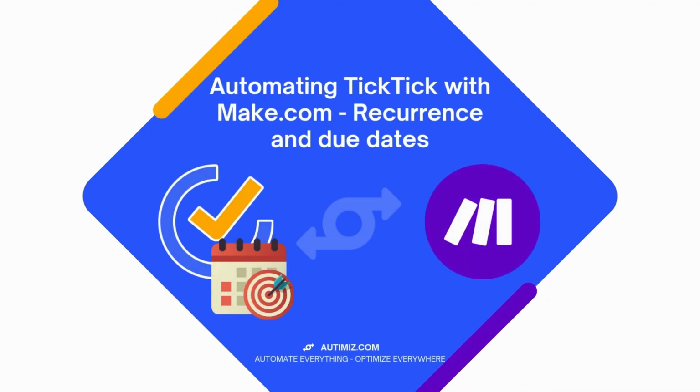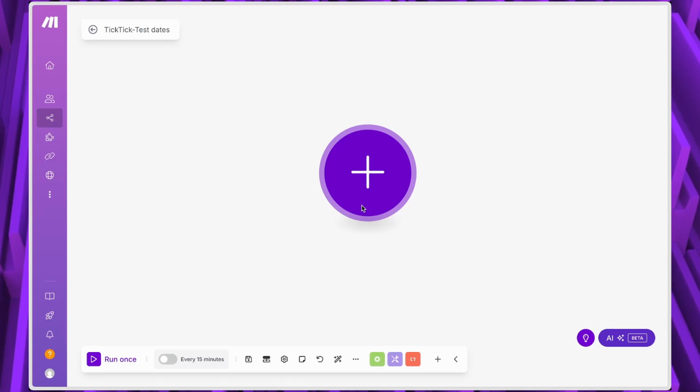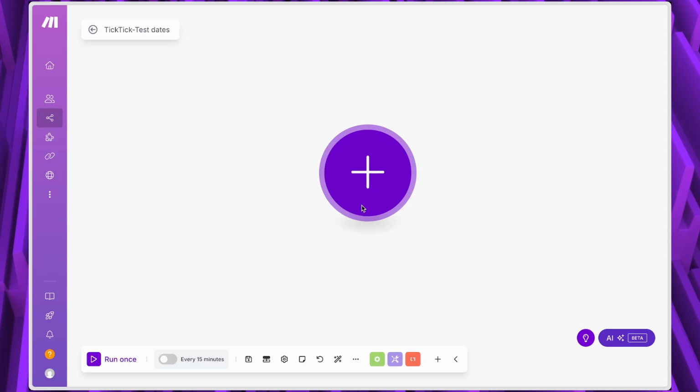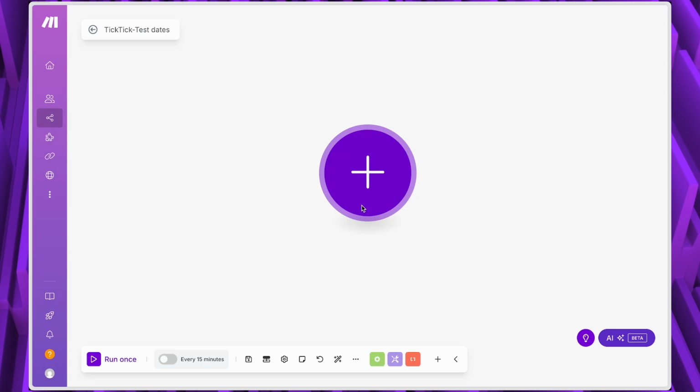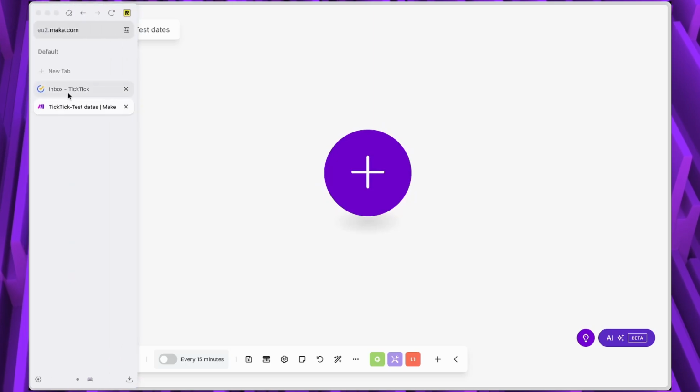I made a video several months ago about integrating TickTick with Make.com. At the time, there were issues, especially with setting task dates and recurrences. Good news, I opened a ticket with the Make team and they've finally fixed the problem. So the purpose of this video is to check if those issues are resolved and how you can benefit from it. For this video, I'm using the free versions of Make.com and TickTick.